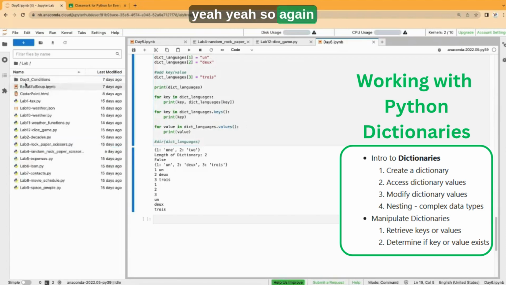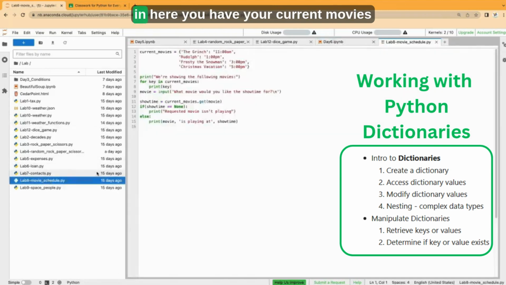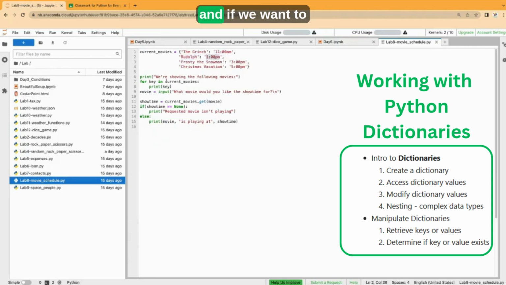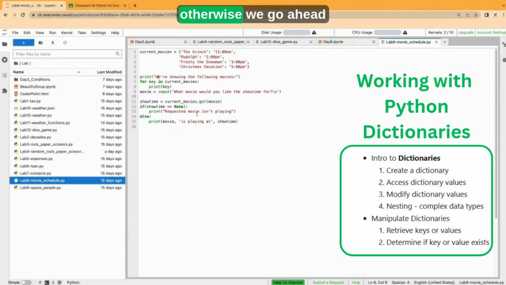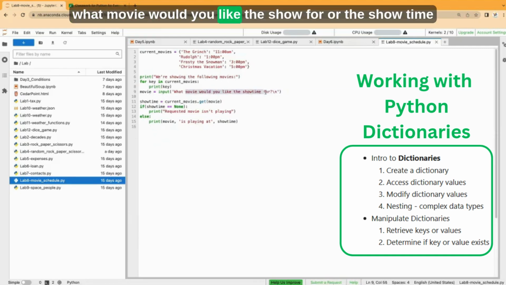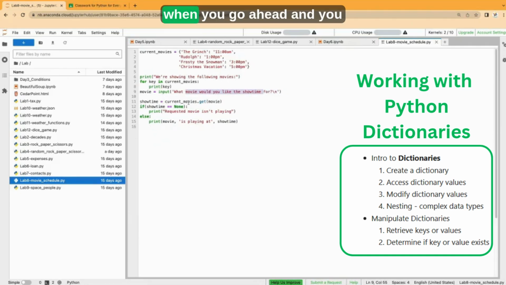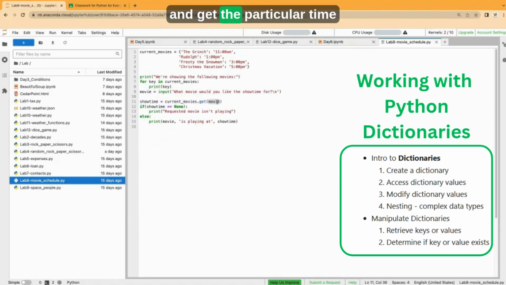So again, if you look, for instance, let's say we're looking at movies. Let's check out this movie schedule. In here, you have your current movies. This movie is showing at this time. That movie is showing at that time. And if we want to see the showing of a particular movie, we go ahead and print them out. Otherwise, we ask, what movie would you like the show time for? When you enter that value, that's a movie, we're going to get the current movies in here and get the particular time.